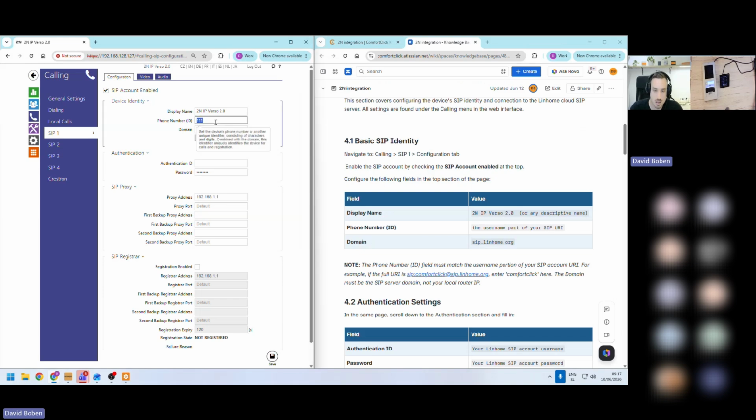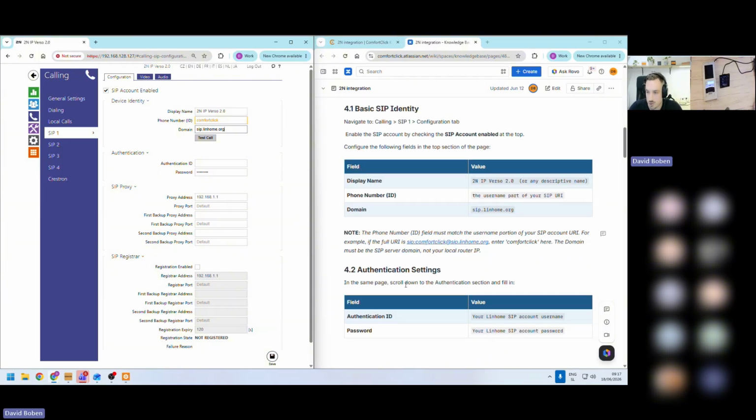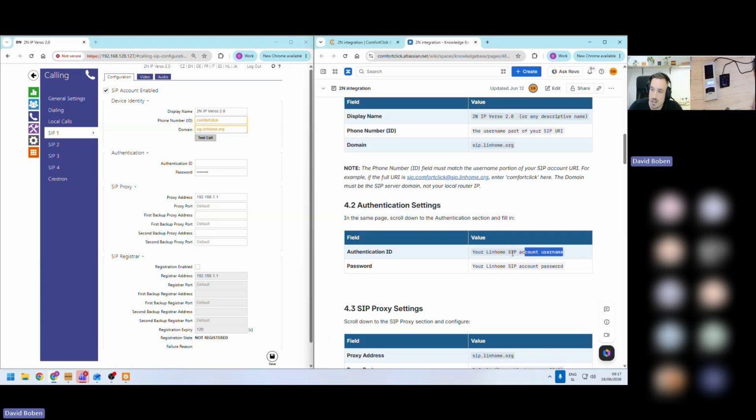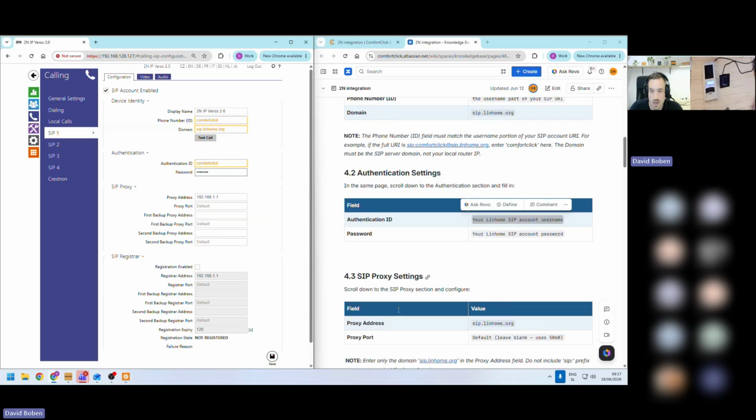So this is going to be ComfortClick. This is going to be my username, and then the domain is going to be sip.lindholm.org. Next, we have authentication. So now we need to add the username and password of my Lindholm account. So this one is ComfortClick, and then the password.